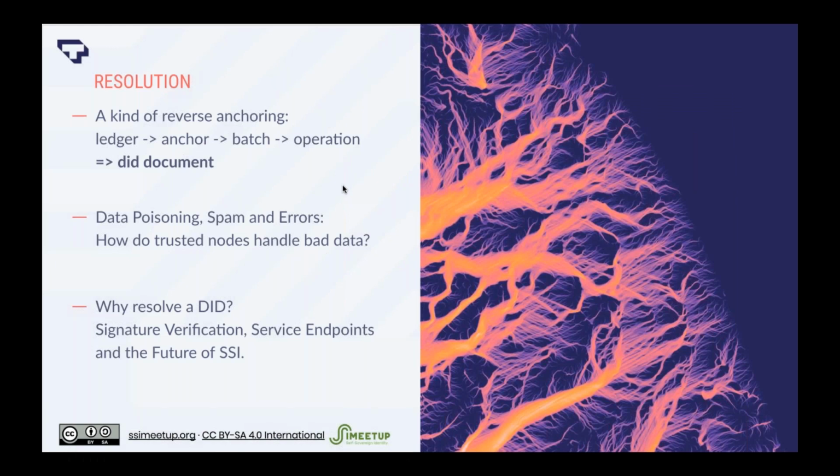So in order to get back your decentralized identity document, which represents the keys and service endpoints for your identity, you have to do a reverse anchoring. So you start at the ledger, you get the transactions, you get the anchor file hashes from that, you get the anchor files from the hashes, you get batch files from the batch file hashes in the anchor file, and finally you get to all the operations. And the operations that are specific to your DID get replayed in a stream, and that's how you build up your DID document.